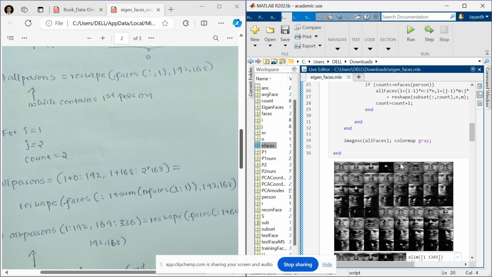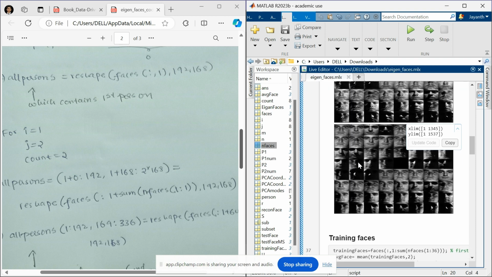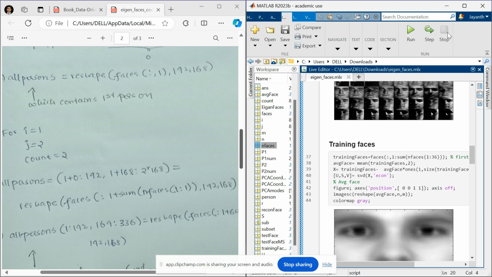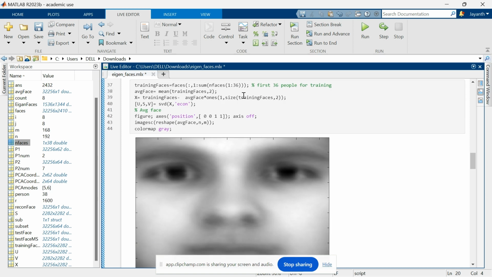We are taking the first 64 columns of the faces so that we are able to get this. Because the first 64 columns are nothing but the first person's images in different lighting conditions. We are taking that itself. And I have also done the second person. I will make it big and you can see here. Now, training phases.